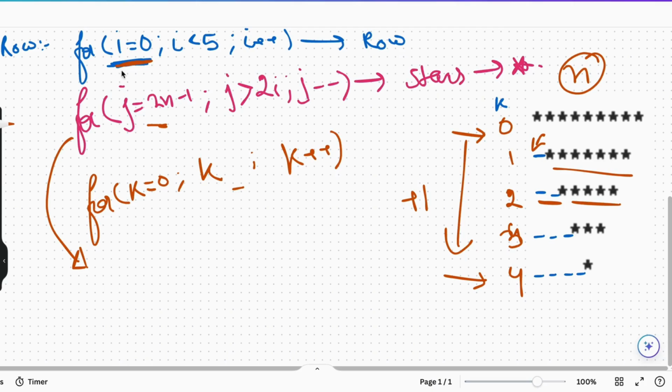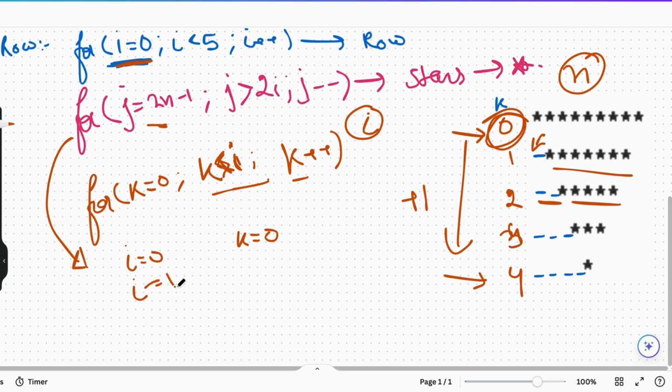So what we are going to do, we are going to take I here and we will put k is less than I. So for I is equal to 0 and k is equal to 0, our condition is false. Therefore, no space is printed here. For I is equal to 1, our k has value 0. So therefore, 1 space is printed, and if k gets incremented by 1, then our condition fails and we come out of the loop.